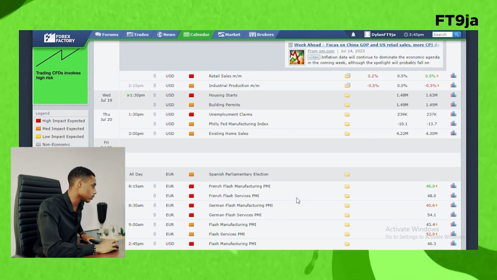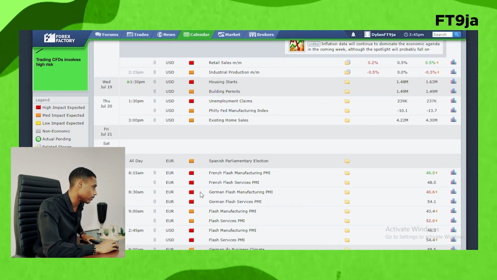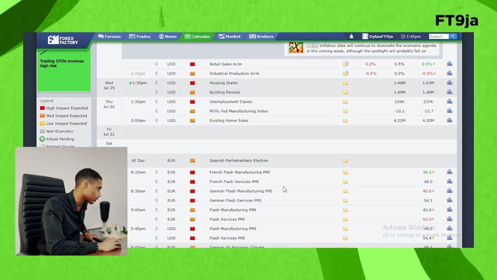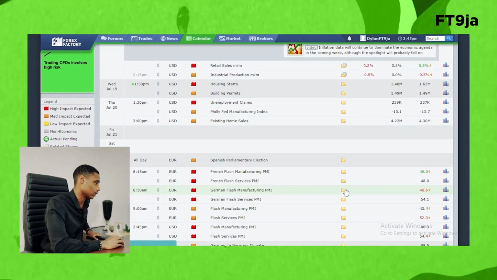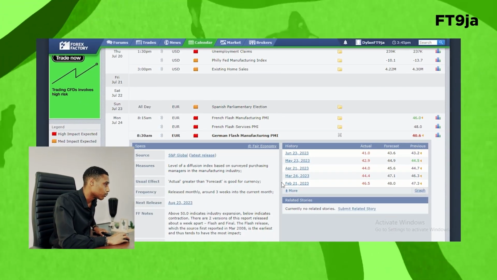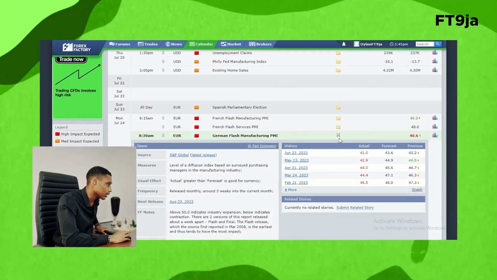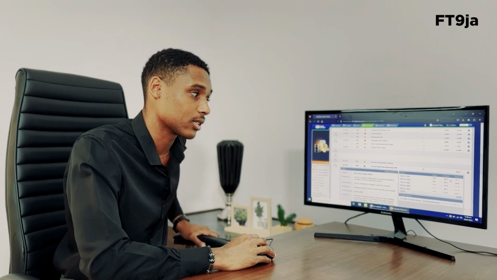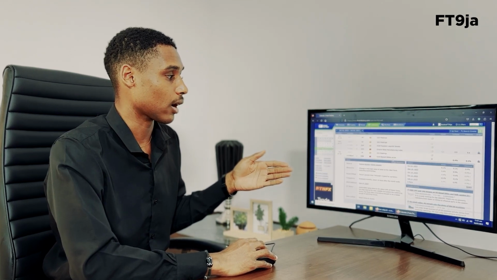Even for the euro, you can also check the German manufacturing and the French manufacturing details, just to learn more about that. And what we're seeing is the previous being 46, we're looking at the forecast to be greater than 46. That's enough. Now that we've filtered for our economic calendar, it's time to look at the strategies that we can use the economic calendar with in our fundamental analysis. See you soon.